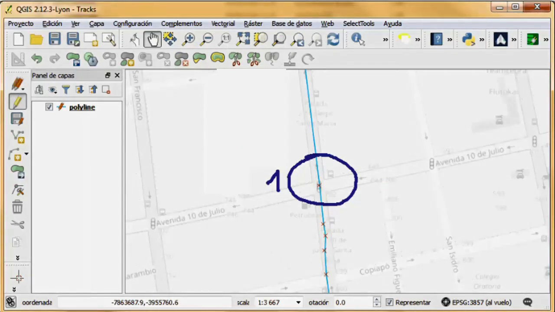Create line layer and split it. So if you want to work in line feature, so it is very important.